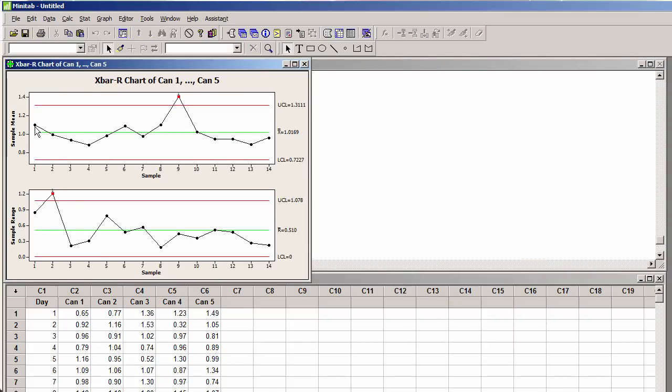The top chart is Xbar. This shows us the average over 5 cans on each day of the explosive energy. The bottom chart is the R chart. It shows the range of explosive energies over the 5 cans for each day.